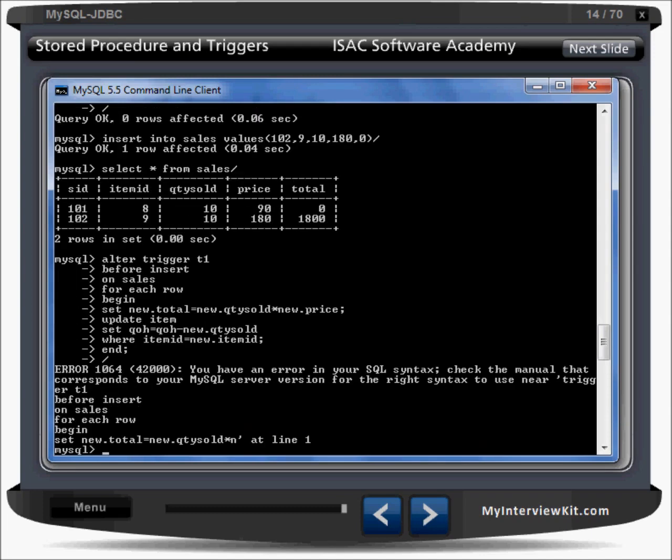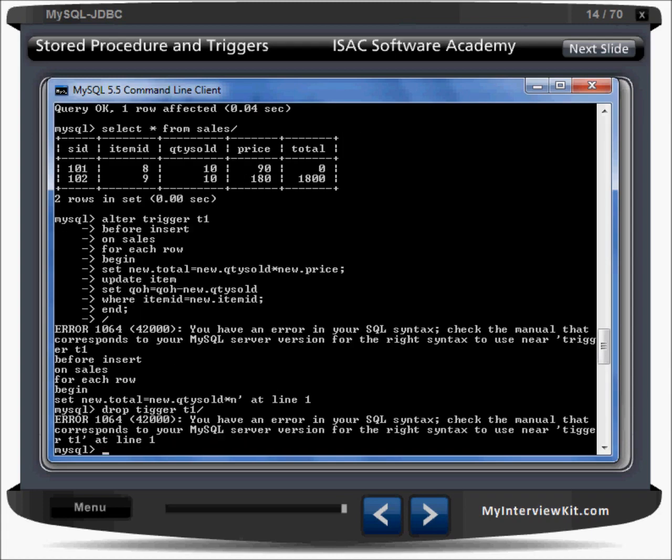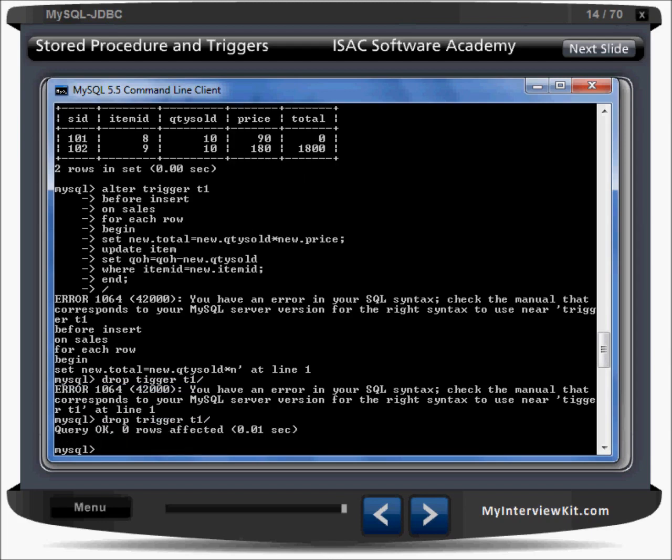It is reporting an error now. What is the problem here? It's saying create alter trigger T1. So I'll just drop the trigger. Drop trigger T1. Okay, dropped. There was a spelling mistake. So say drop trigger T1.